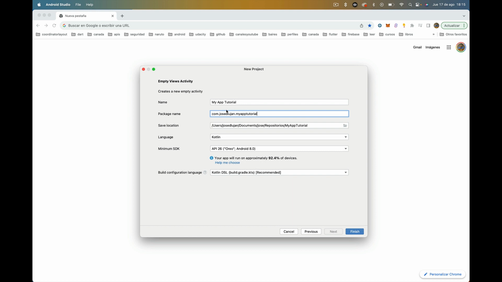Okay, the package name is like I said before. Actually, you see, we don't have spaces. We try to start like a website. For example, this is very common: com dot Jose del Juan dot my app tutorial. So if you have a nickname or your company's name, you can change it.